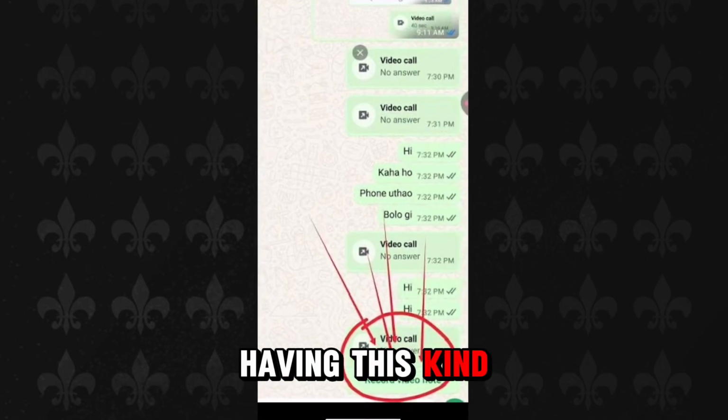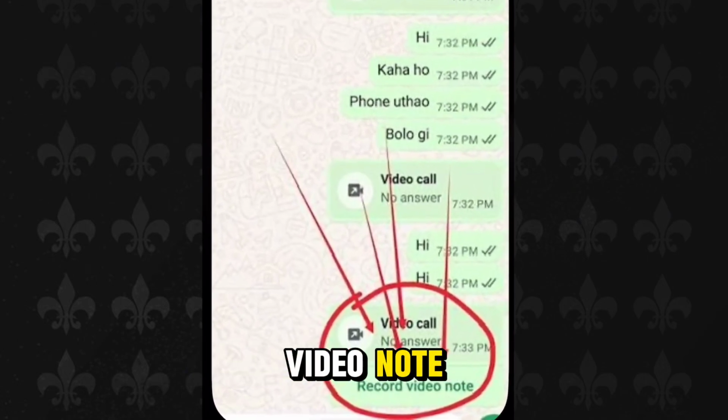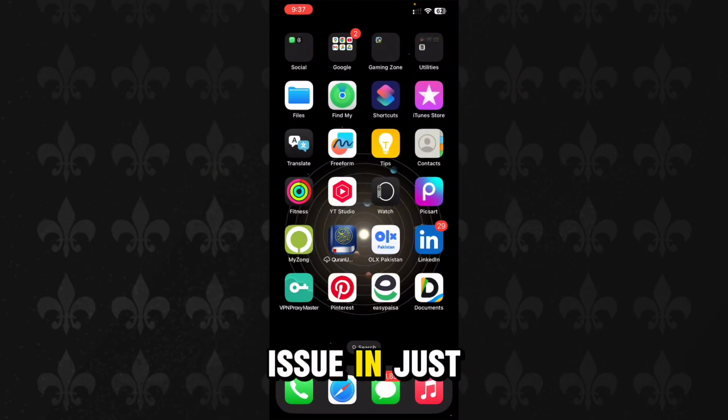If you're having this kind of issue on WhatsApp, when you try to video call, WhatsApp says "record video node." So what is the solution? Let's fix this issue in just a minute.